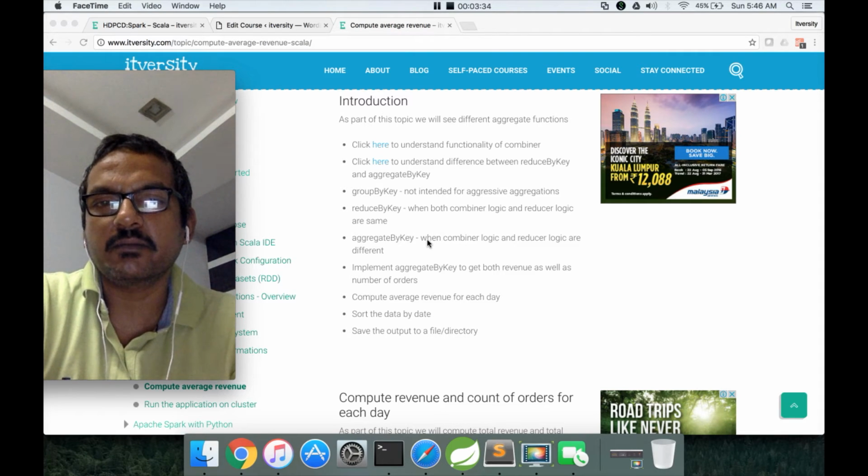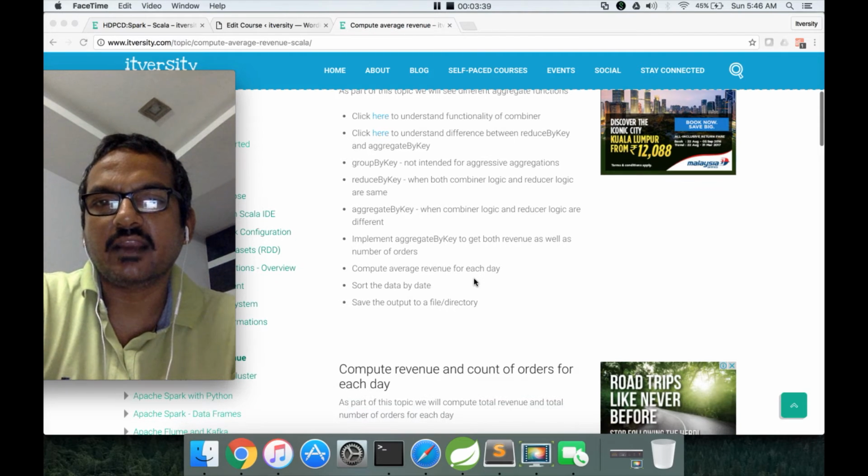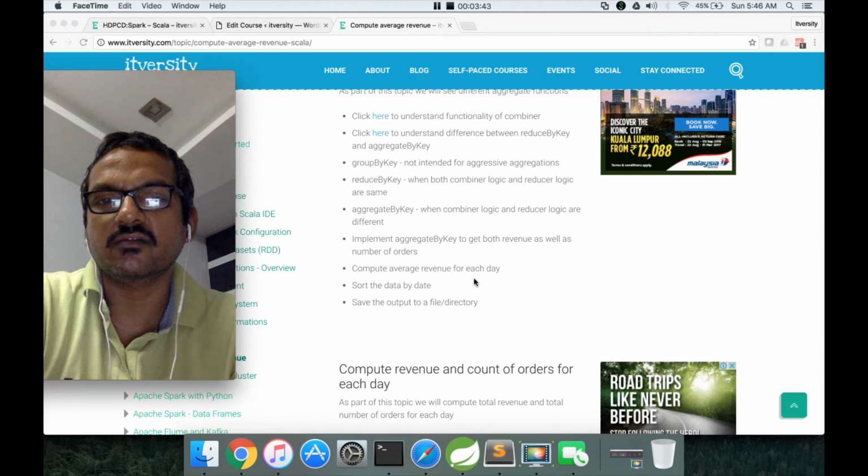For this purpose, we will be implementing aggregate by key to get both revenue as well as number of orders. And then we will compute average revenue for each day, sort the data by date, and then save the output to a file or directory.